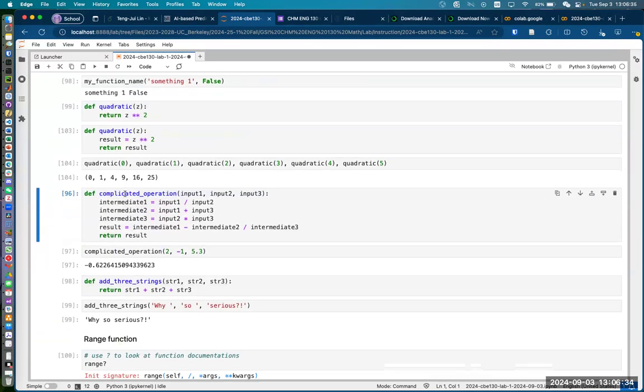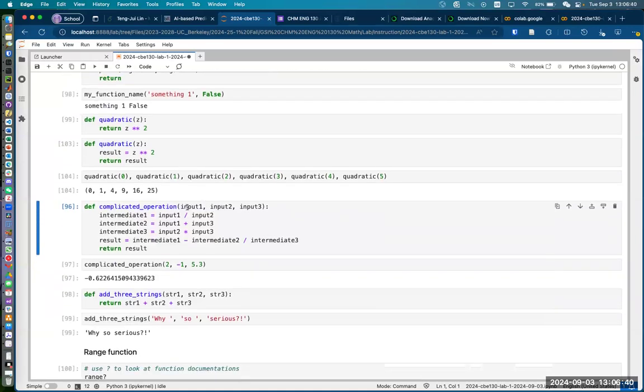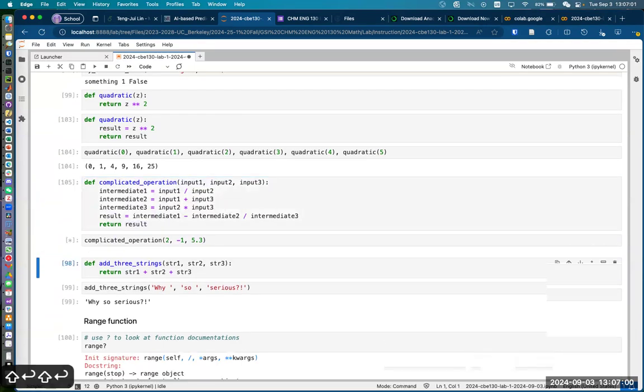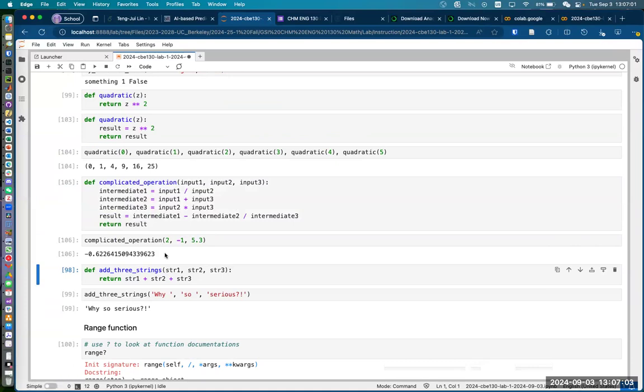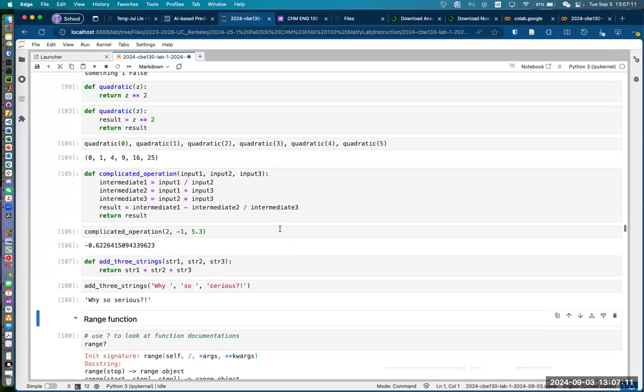And then here you have a complicated operation. So here we have shown the simple ones, but we can have very complicated mathematical operations here. For example, the function name is complicated operation, taking in arguments called input 1, input 2, input 3. And we're doing divisions, additions, multiplications, and the result is a whole combination of them. And then we're returning the result. And we can run that, and the function runs. Or we can add strings together like this. Any questions?